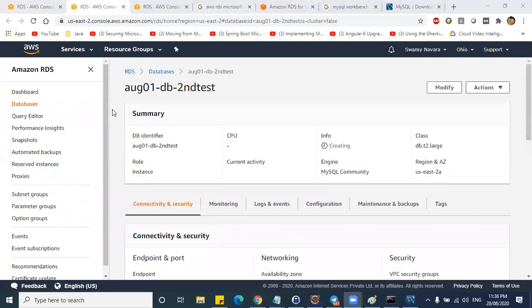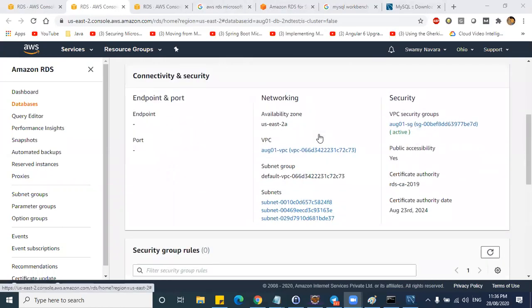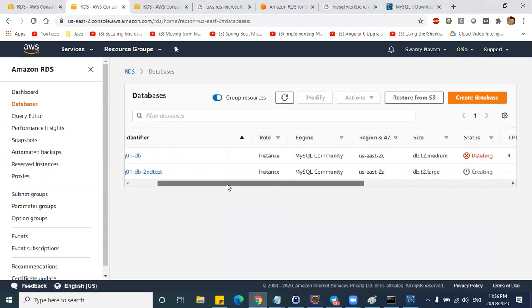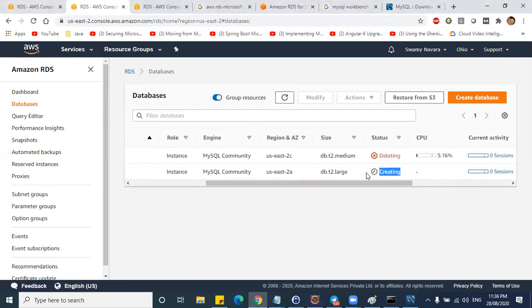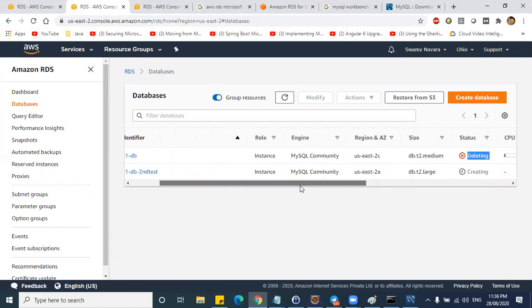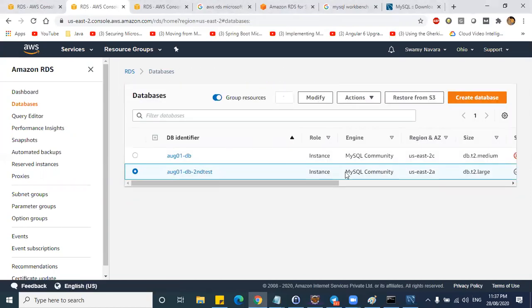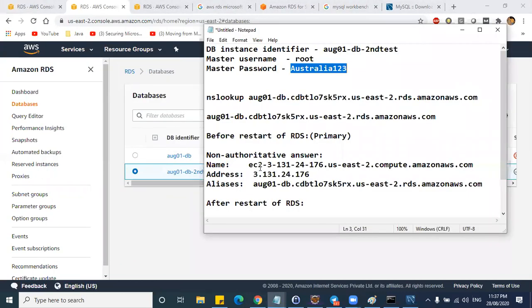So go to the RDS. Tomorrow is Redshift. Redshift also is a bit tricky. So even for removing also, it will take some time, around 10 to 15 minutes. So currently it shows 2A. Yeah, as a region, 2A. Okay. Let's write it here.